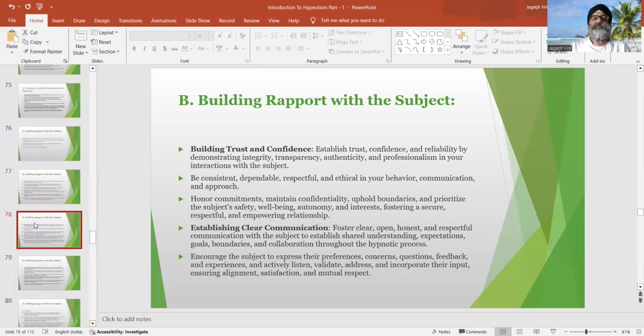Building trust and confidence. Establish trust, confidence, and reliability by demonstrating integrity, transparency, authenticity, and professionalism in your interactions with the subject. Be consistent, dependable, respectful, and ethical in your behavior, communication, and approach. Honor commitments, maintain confidentiality, uphold boundaries, and prioritize the subject's safety, well-being, autonomy, and interests, fostering a secure, respectful, and empowering relationship.